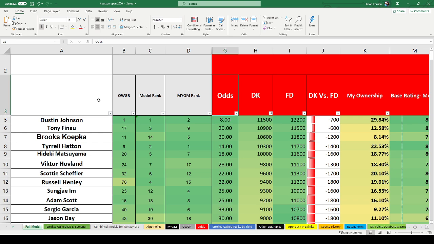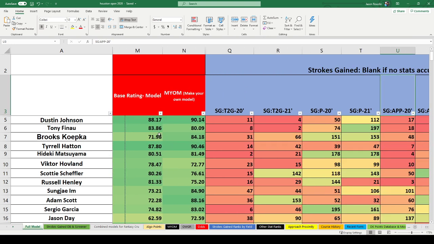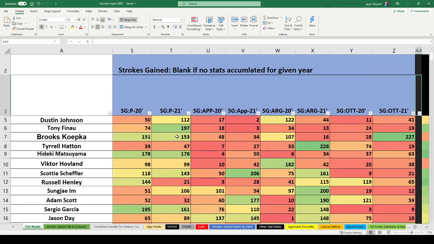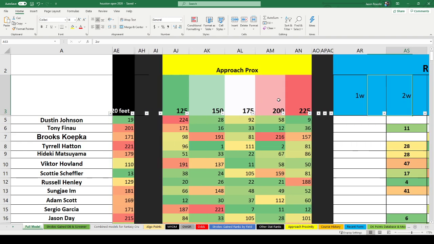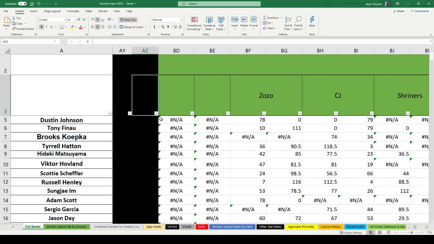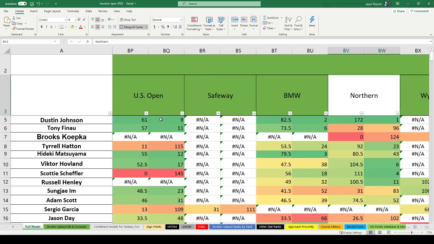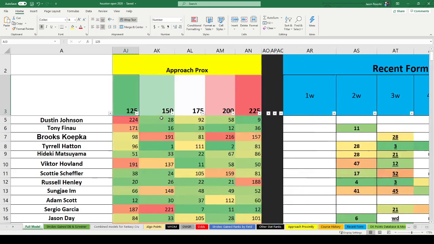Of course, odds, salaries, ownership, the ratings. So this is what I put into Fantasy Cruncher each and every week. I'll show you that slide as well. Then we've got some strokes gained information from last year and this year, some other stats, some approach proximity, some recent form. Course history would go there if we have it. We don't have it for this week. And then some DraftKings points and field rank, quite a while there on that front page.